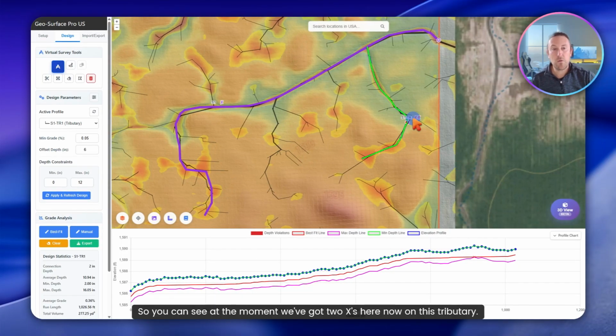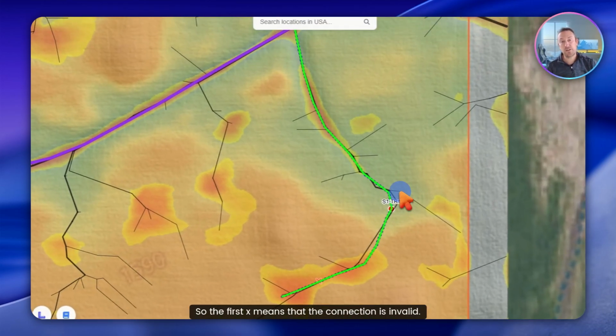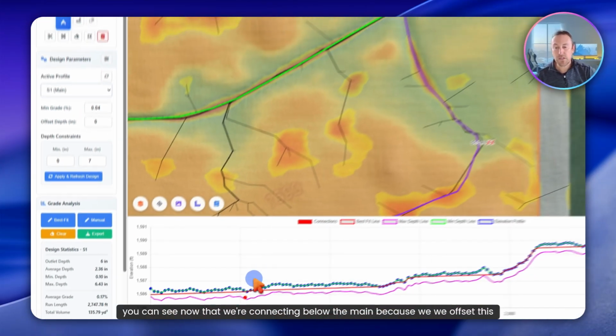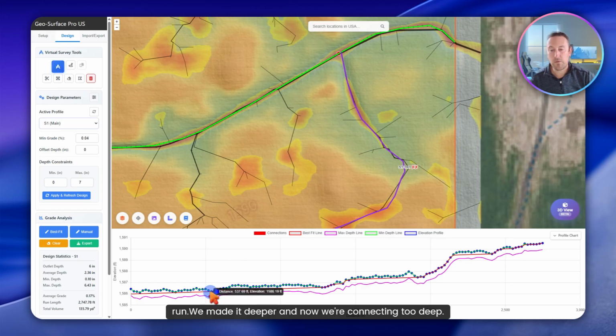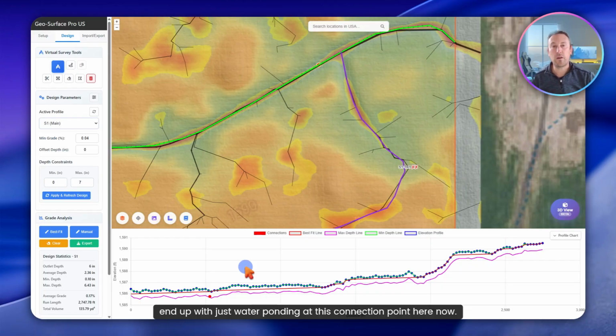So you can see at the moment we've got 2 X's here now on this tributary. So the first X means that the connection is invalid. So that means that if we go back and look at the main, you can see now that we're connecting below the main because we offset this run, we made it deeper, and now we're connecting too deep. It would be impossible to make that work. We'd end up with just water ponding at this connection point here now.